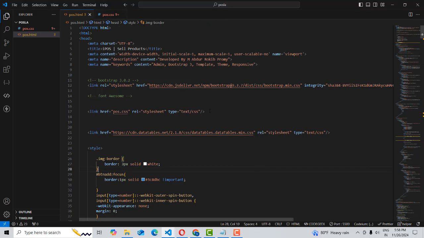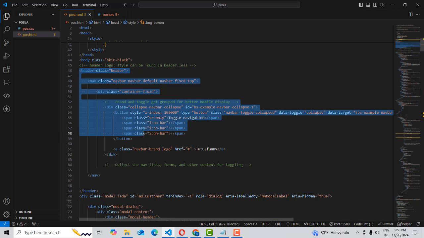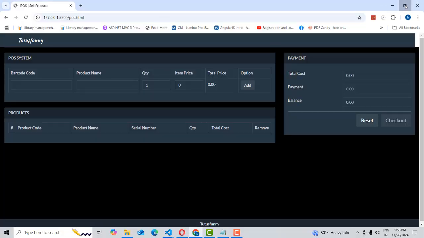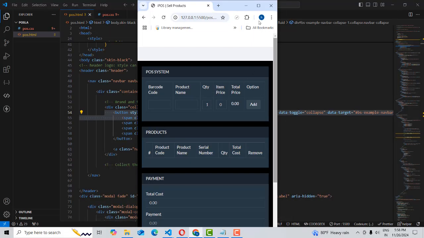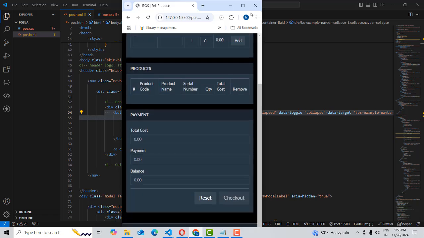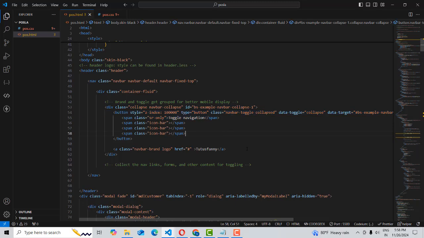If you go through this code, you can see this is the header section. We have a toggle navigation. Here is the toggle navigation, which is what makes it mobile responsive. You can do it like this. So what I'm going to do here is the simple one.